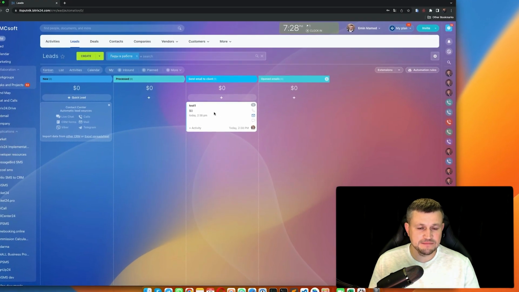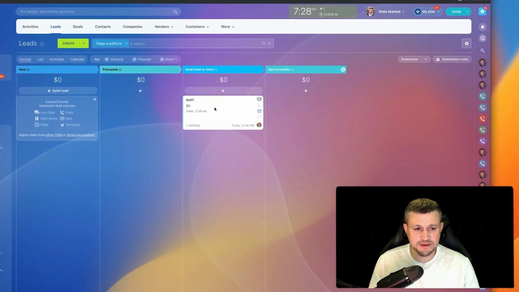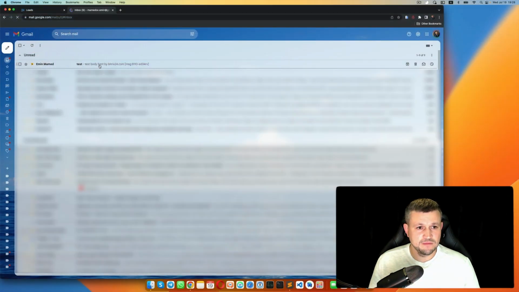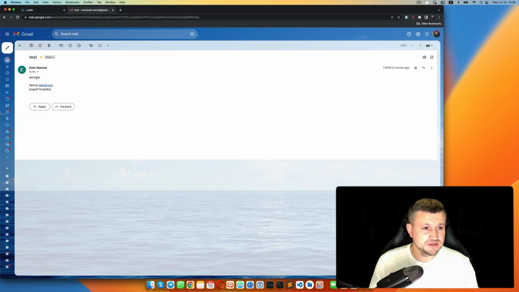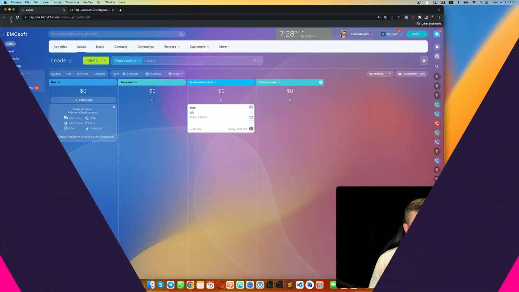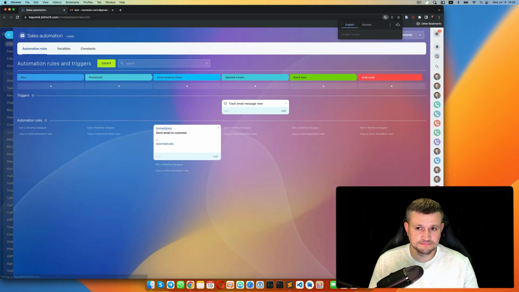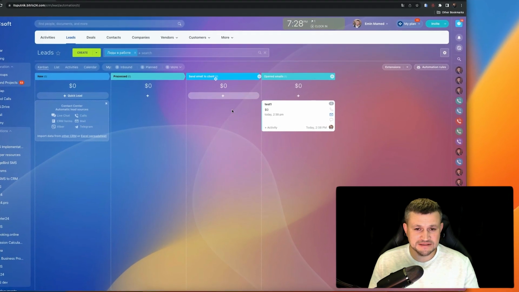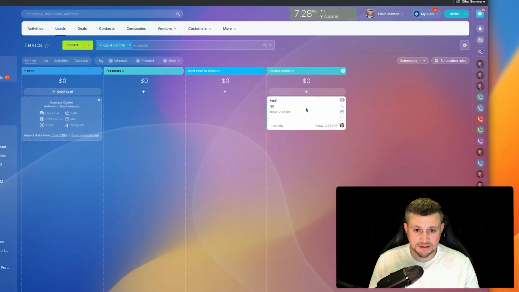So I send that email. Now I will go to my personal email and check it and open it. So I got that email, I open it. I got the test body and so on. So I open it and I'm going back to leads. And what happened here? Hey, so you see that the lead moved from that stage to that stage because I opened an email.